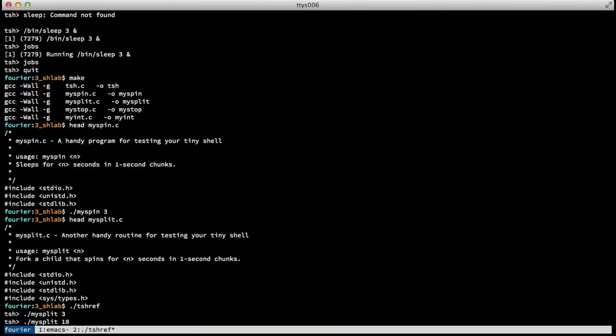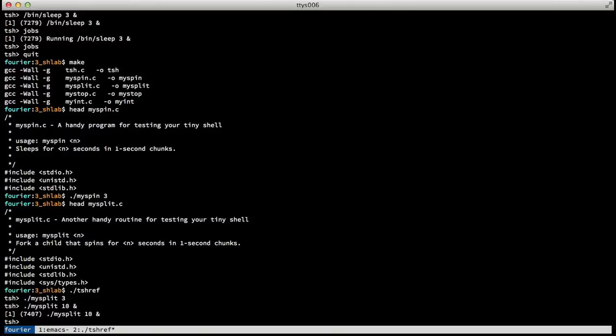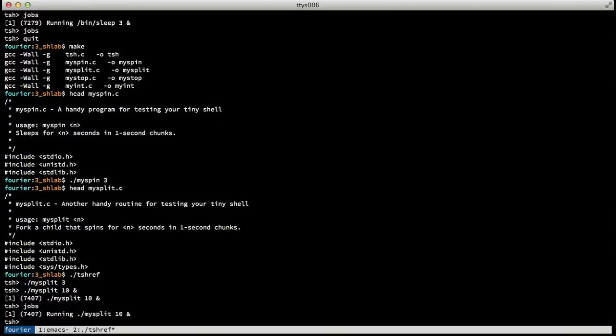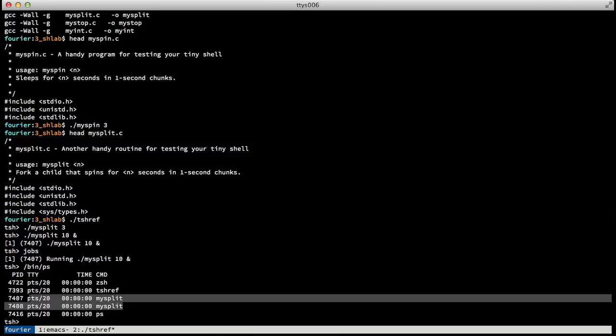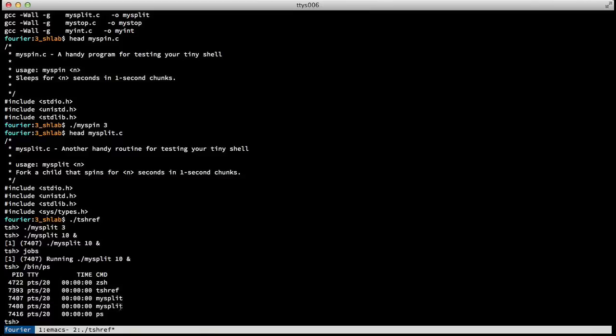Now what does make this interesting, let's say let it run for a while. Okay, and I'm going to run it in the background. If at this point I do jobs, I see there's one job, but if I do ps, you'll see that there are actually 2 processes by the name of mysplit running, and these are both running in the background. And there are 2 of them because the parent forks off the child and they're both running the same program.